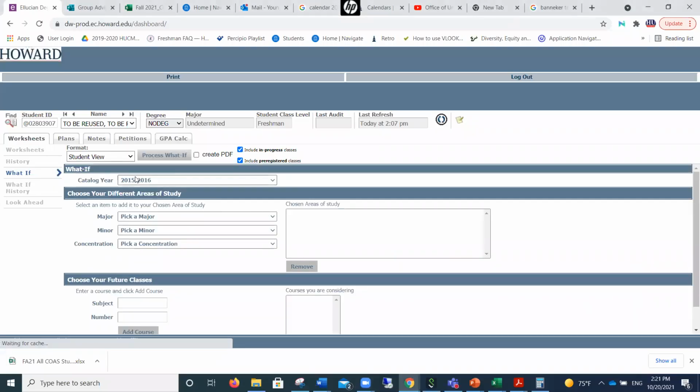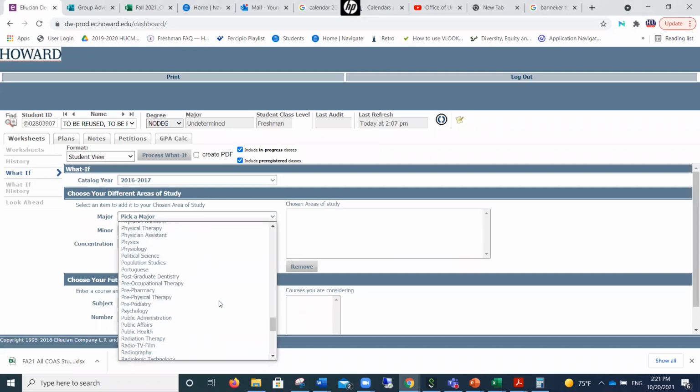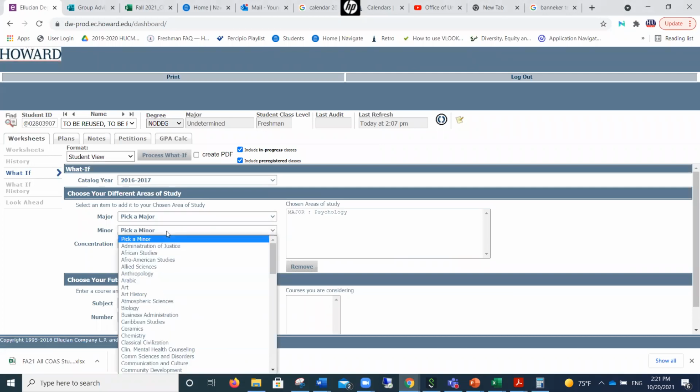Yes, you can minor outside of COAS. Very good question. If you want to minor outside of COAS on your DegreeWorks, I'm going to share my screen again. I like that question. So if you want to minor outside of COAS, you want to go to your what if scenario again, and you're going to pick your major of psychology. And then in the minor block, you're going to pick your option for other minors.